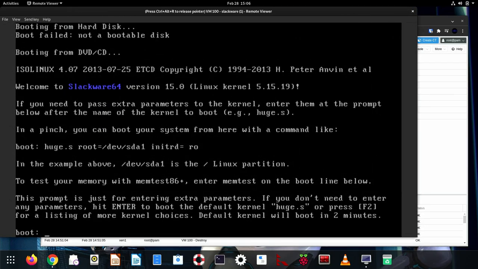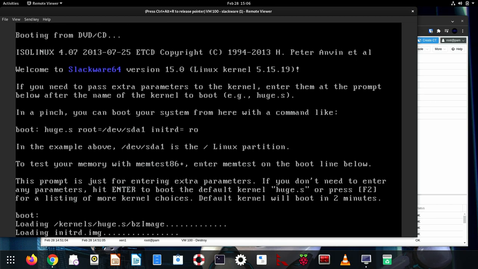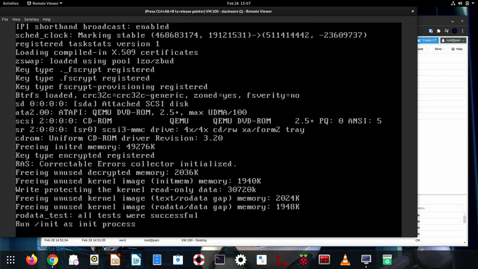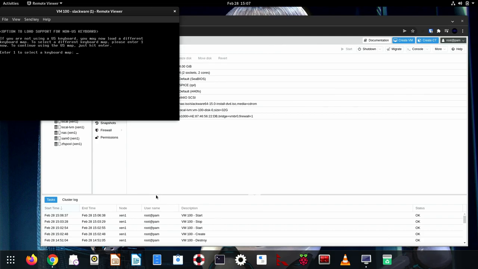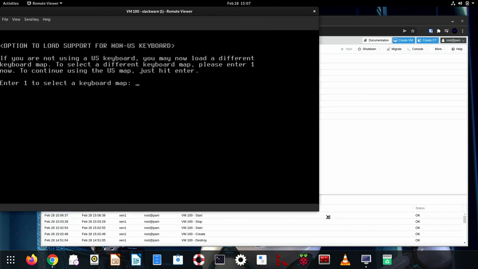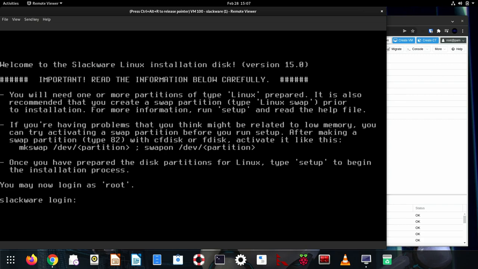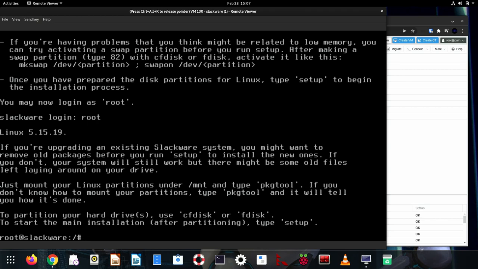And we'll make this a little bigger so you can read it. If you have any parameters that you're trying to pass to the Linux kernel, you can do that here. I don't have anything special I need to do, so I'm just going to go ahead and boot in. And I'll wait for it to come up, and because it refreshed the screen, I'm going to have to grab it again. At this point, it offers me the opportunity to change my keyboard if I want, and I don't have anything special I need to do here. So I'm just going to go ahead and log in as root. There is no password.